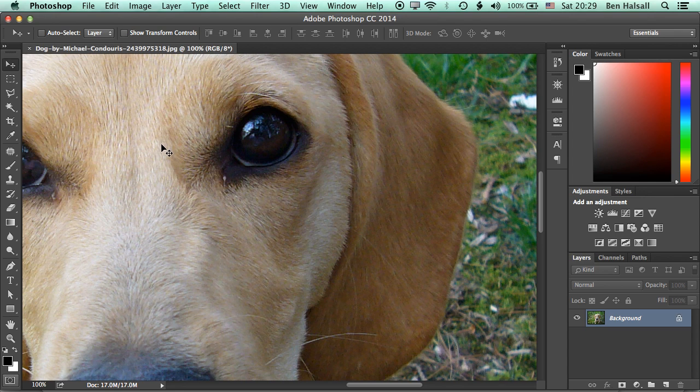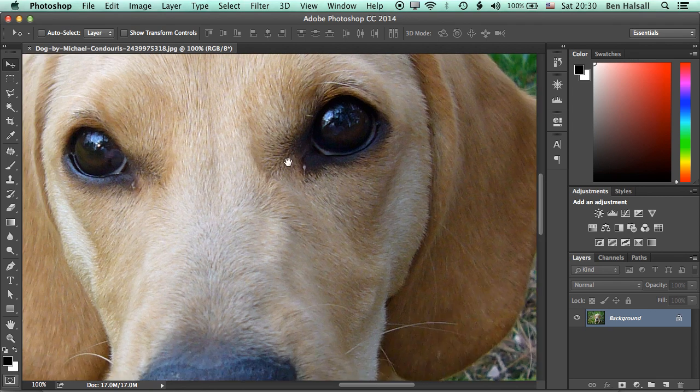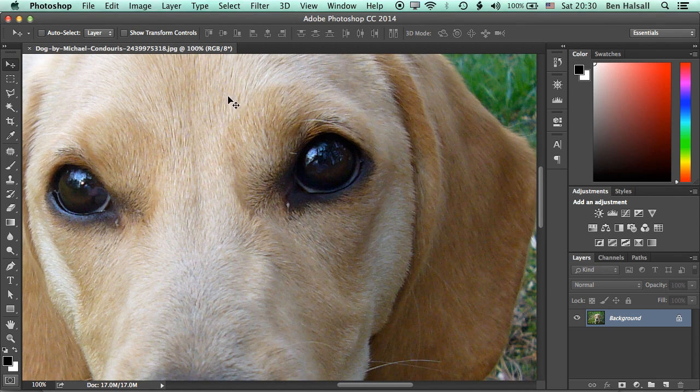So Control or Command plus and minus to zoom in and out, space bar to toggle the hand tool to move around, and also just make sure you're keeping an eye on the zoom level here so that you know what your zoom level is, and that will help you control the quality that you have in your Photoshop images.